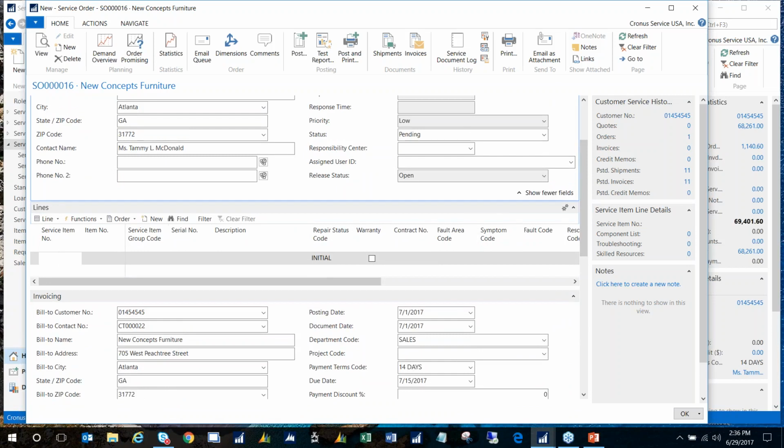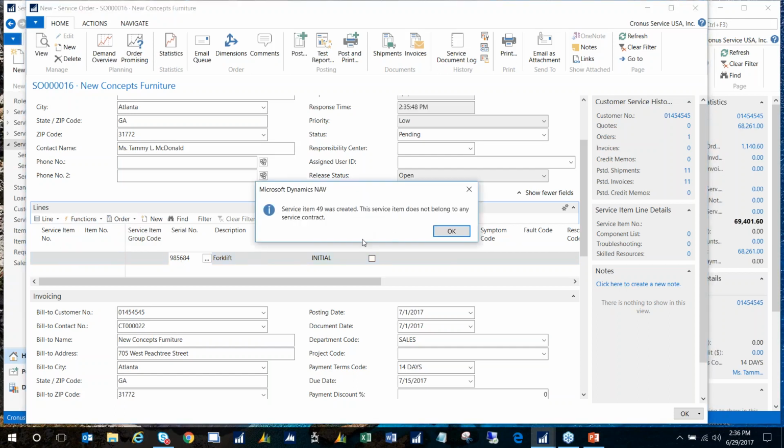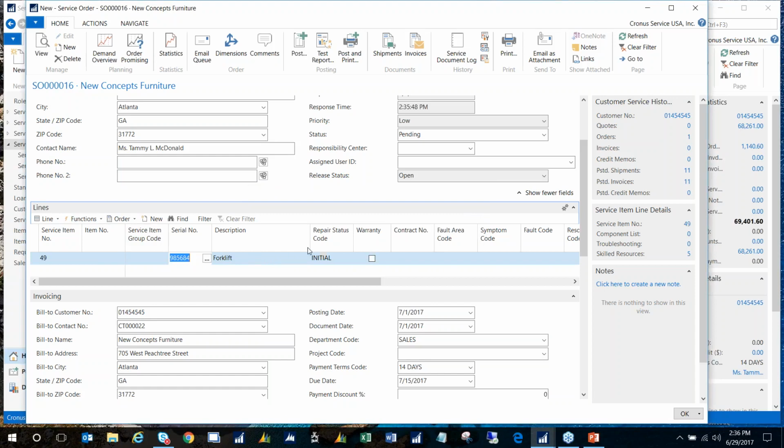Now, if I come to the line section, let's take the example that we didn't sell this particular forklift to the customer. They've just brought it into us, or they're going to have us come pick it up, or whatever the case is. We need to go service a forklift that they already owned, that because they're working with us now, we're going to go ahead and do that work. So what you could do is just type in a description for it. You can type in the serial number that came with it. And then from this standpoint, you can quickly, right on the fly, create the service item. You go to functions and say, create me my service item. You say yes to that. It tells you 49 was created. It's not part of any contracts.